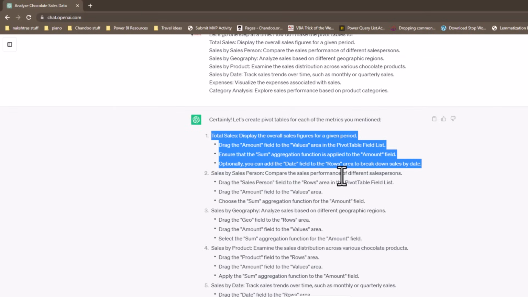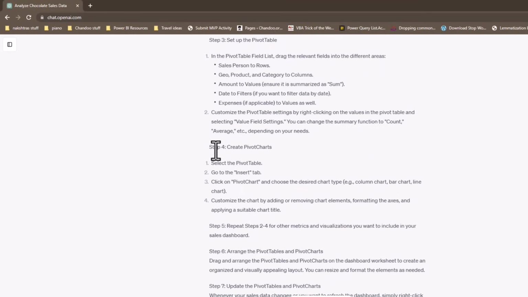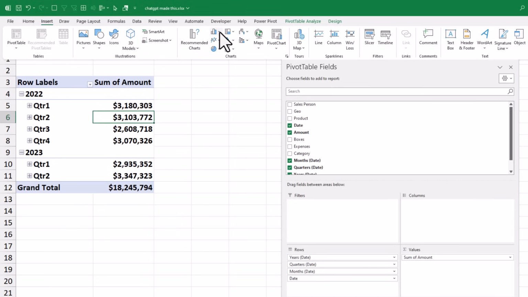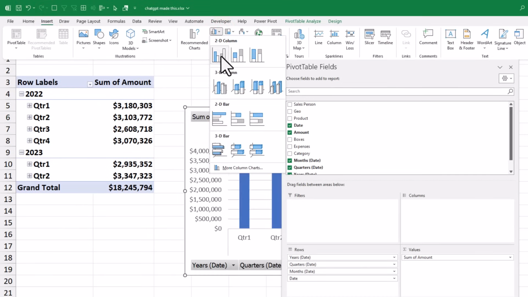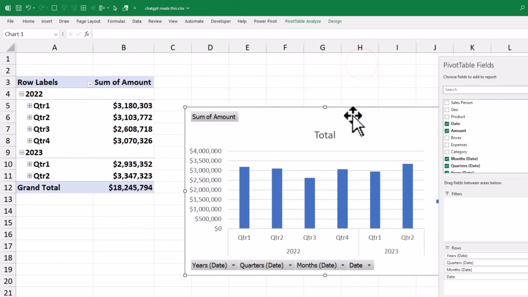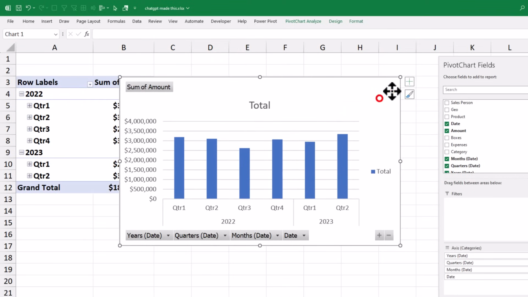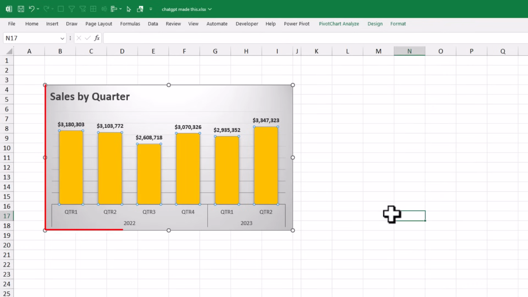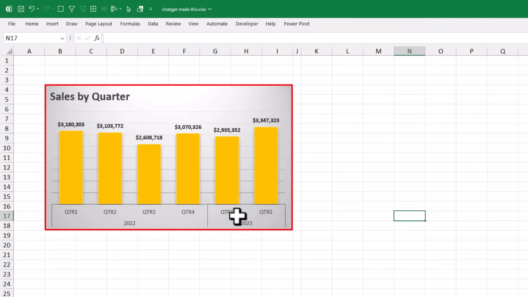Again, if I go back to the instructions here, it has given me the instruction for creating pivot charts. Select the pivot table, go to Insert tab, click on the pivot chart and choose the desired chart type. Customize the chart by adding or removing chart elements, formatting the axis and applying suitable chart title. So let's do that, insert, and I think for this kind of a thing, a column chart would be perfect. Let's add that. And I'm gonna customize this by taking out the legend. And here is our first chart after doing a little bit of formatting.